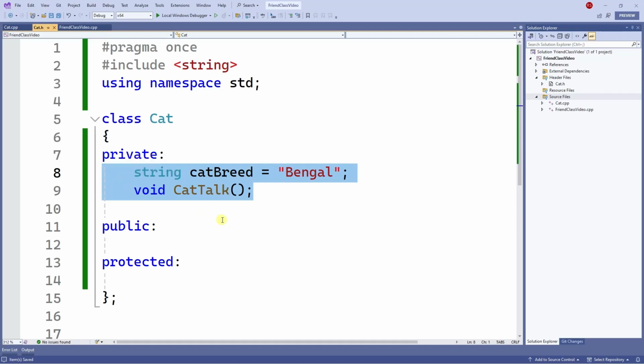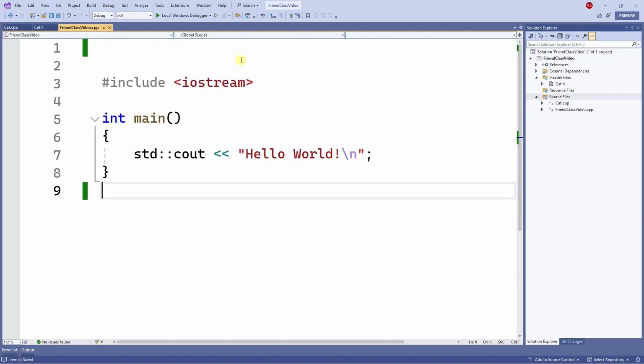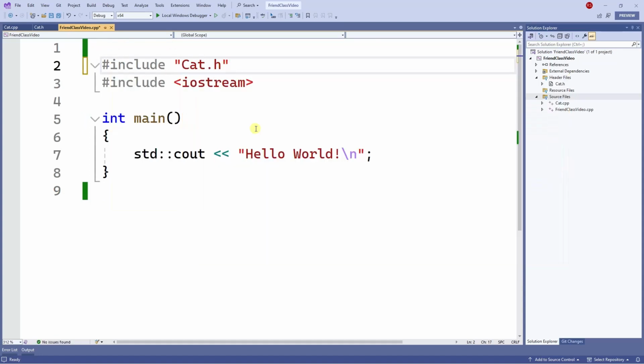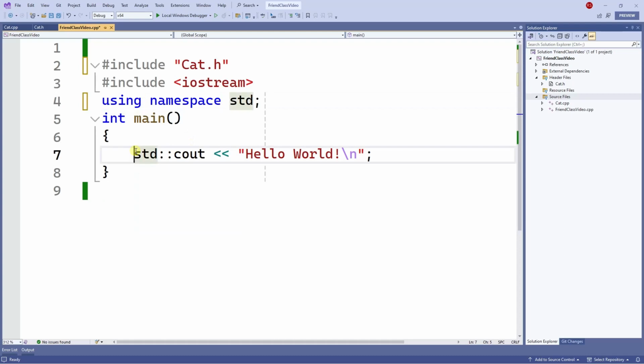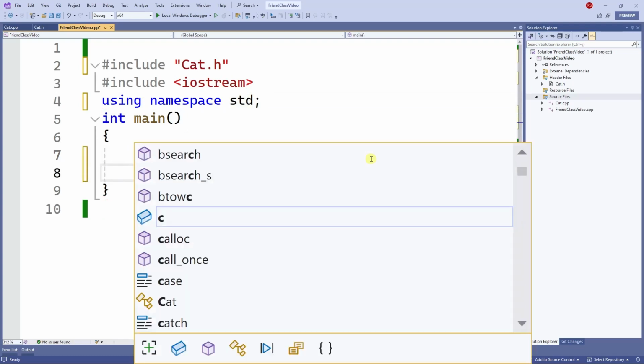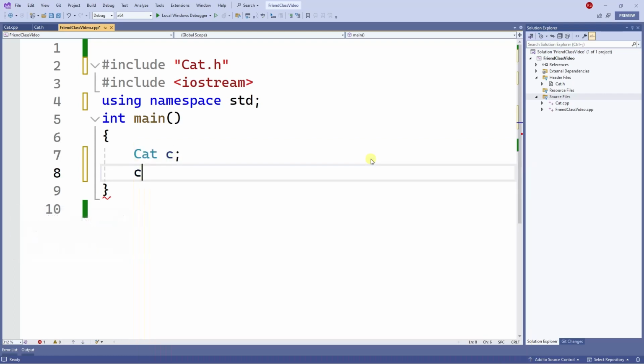There's nothing public. So in the main, if I instantiate a cat object and then use the object to access something, there's nothing there. And the reason is because everything on the cat is private.